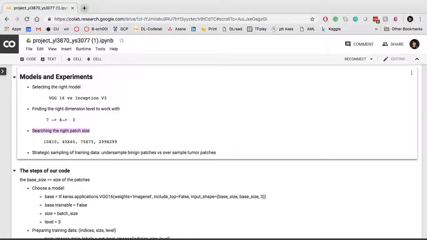If we have enough storage and computation power, we could consider using the entire Camelyon dataset and then the patch size of 299 could work. But due to our hardware limitation, we only used one image as training data this time and eventually decided on the patch size of 40 by 40, which worked pretty well for our VGG16.